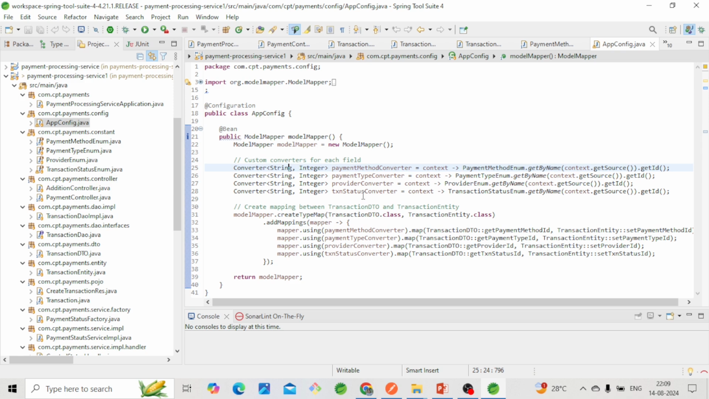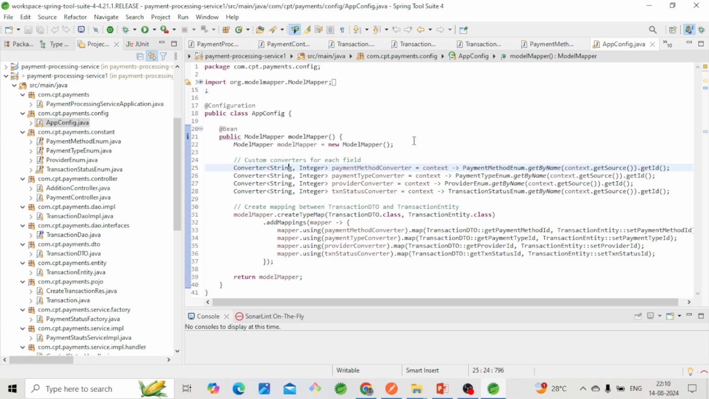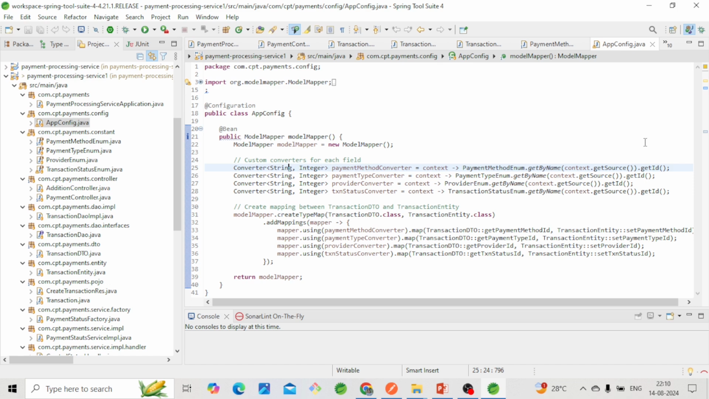So this payment method converter, here if you are observing, will convert the string value from the DTO to an integer using PaymentMethodEnum.getByName, context.getSource().getId(). This essentially maps a string value from the DTO, like the name of a payment, to the corresponding enum values, and then gets the integer ID associated with those enum values.